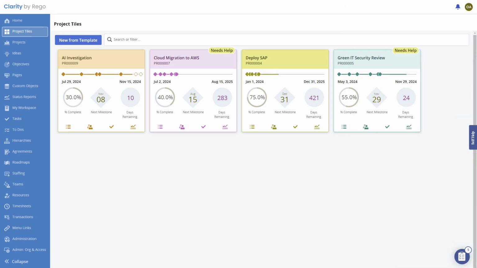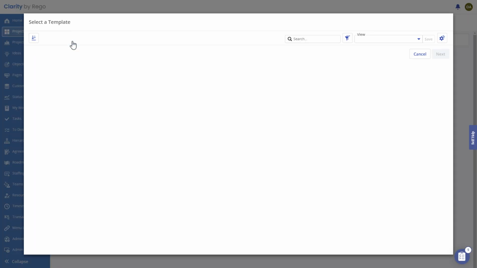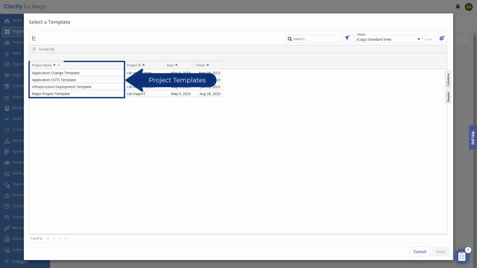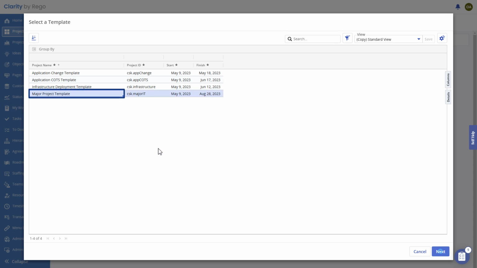In order to really get things started, let's create a new project. We'll use the New from Template button that we'll see here on the left-hand side. Once we click on that, we'll get a Select a Template screen. In this example, we'll be using the Major Project template. Then once we have that selected, we'll go ahead and click Next in the bottom right-hand corner.